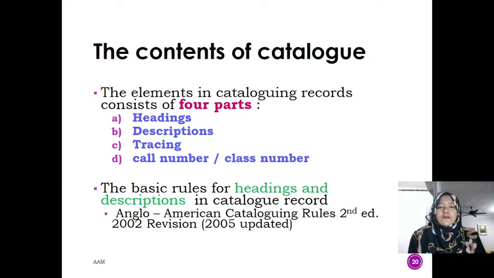The content of catalogs. Okay, there are 4 parts of catalog records: headings, descriptions, tracing, and call number. Okay, this one is the basic rules for heading and description in catalog records. Okay, AACR, Anglo-American Cataloguing Rules, 2nd edition, 2002 revision and 2005 update.